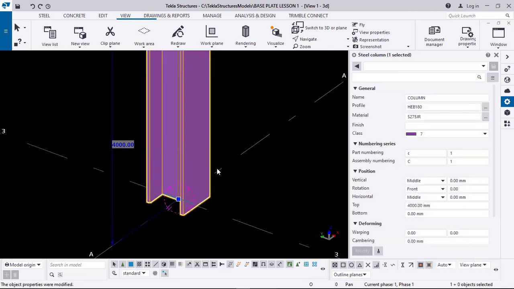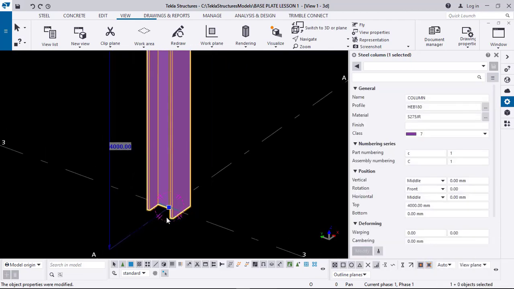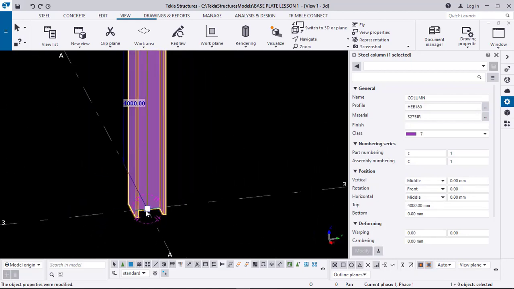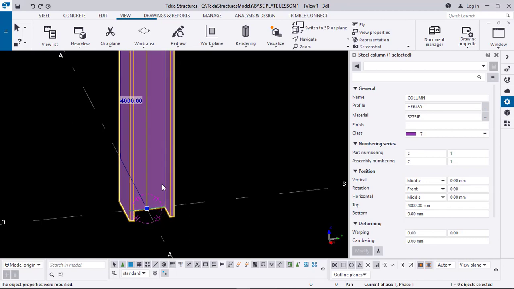Now the reason why I'm taking this time to explain this is because I want you to understand how to insert your steel column based on the kind of structure that you want to create or want to model.